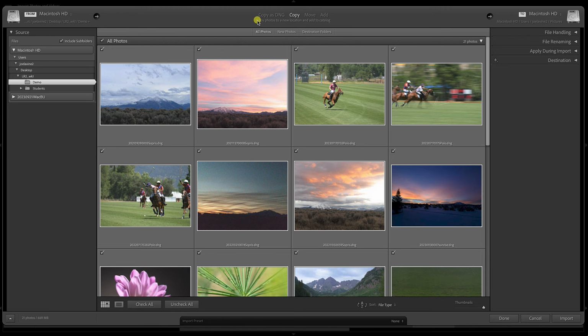Here's the differences. Both copy and copy as DNG, you end up with two versions because you have the original, in this case, on the desktop, and then the copy of it wherever the destination happens to be. Move is a single version, so wherever they are now, I will move them, so one version. And add, in this scenario, they're on the desktop, they would actually stay there. So I'm just going to go with copy, and I have all my images selected.